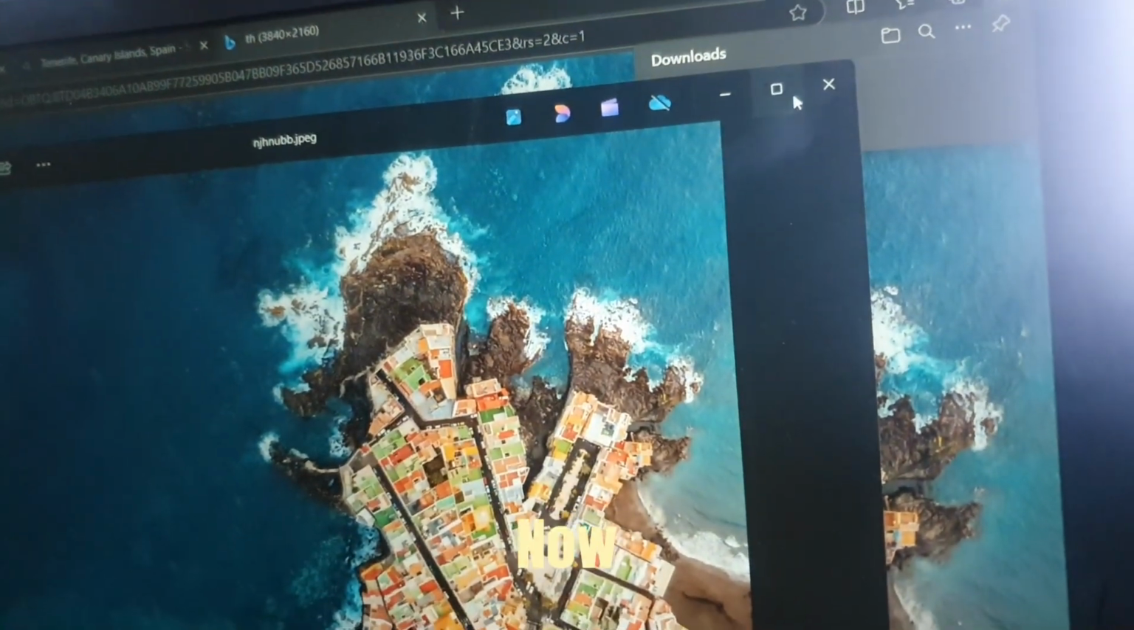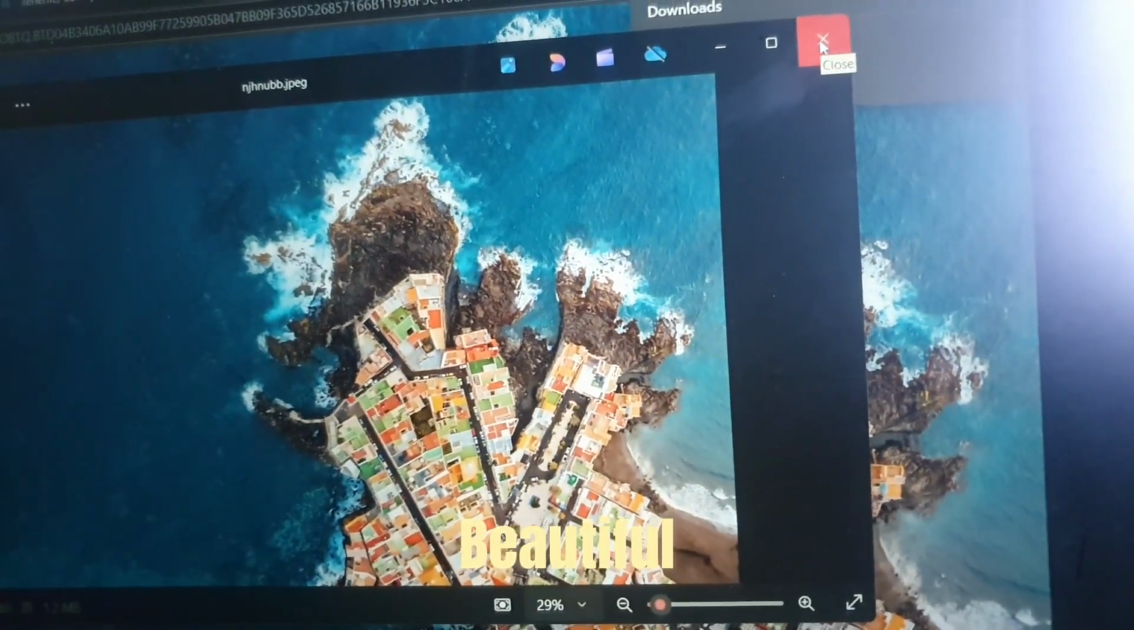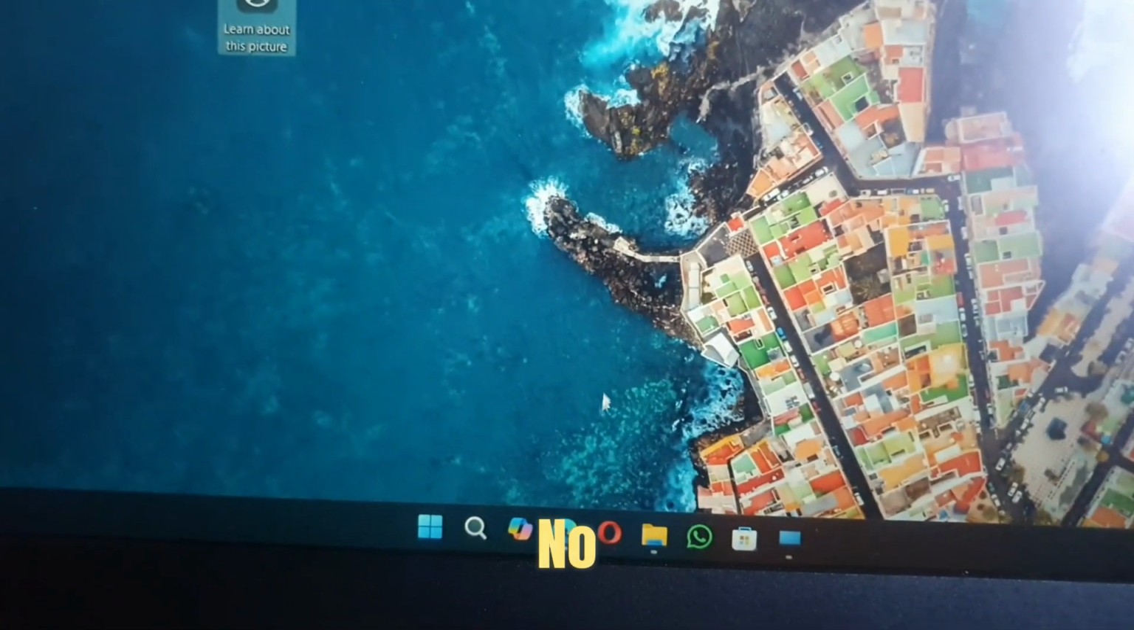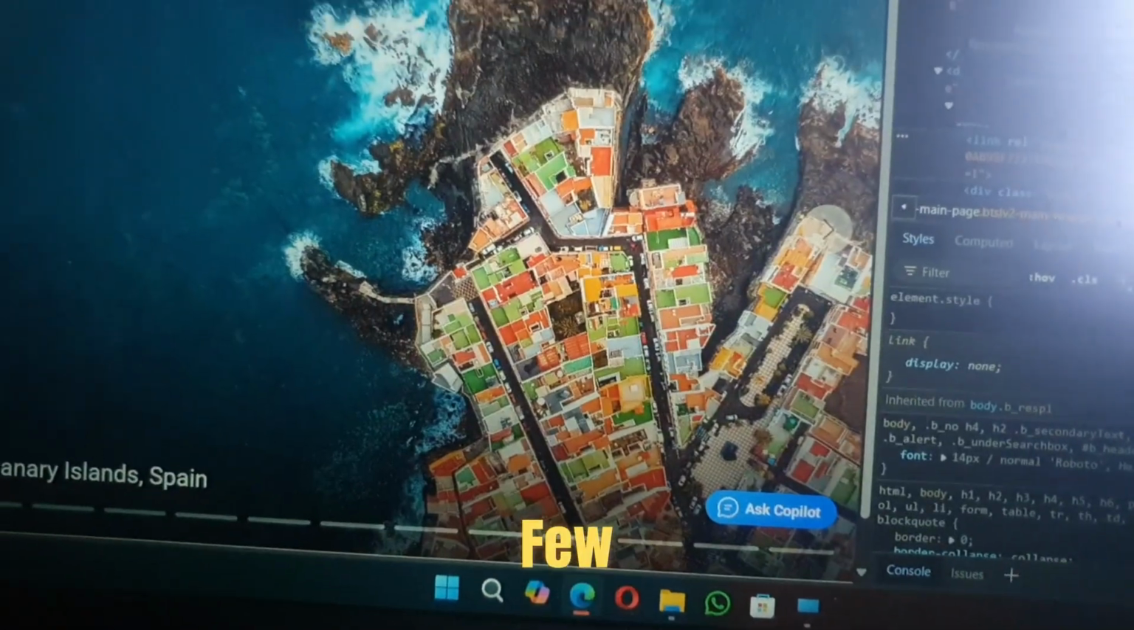And that's it. Now you can easily download those beautiful Windows Spotlight wallpapers in full resolution. No apps, no hassle, just a few simple steps.